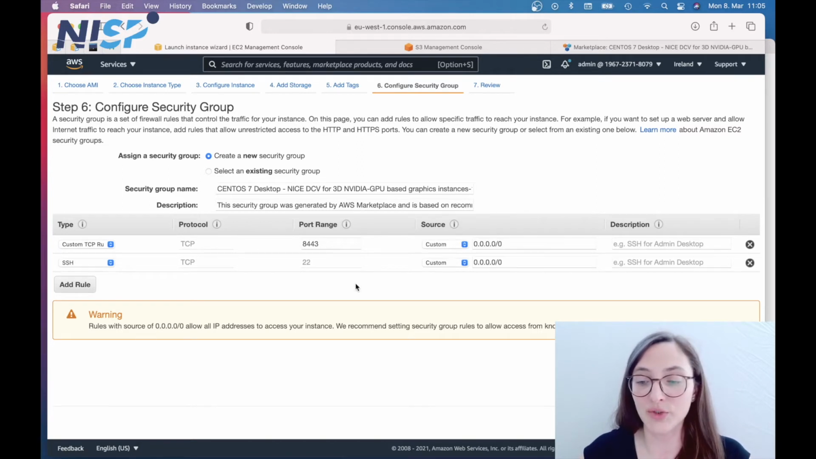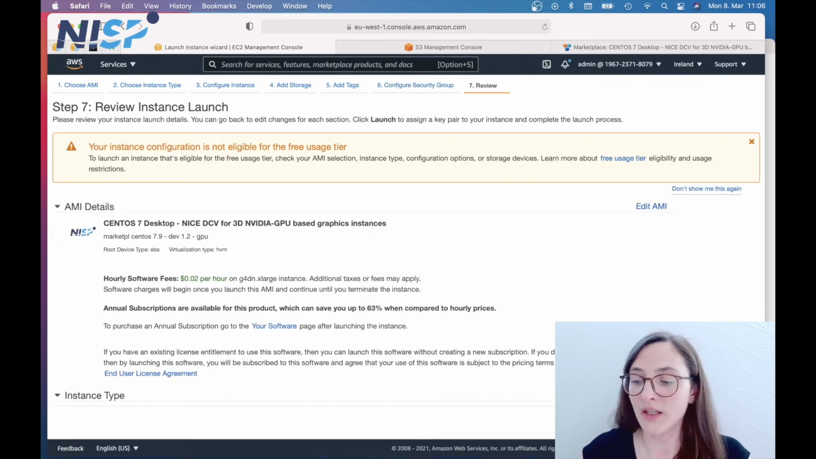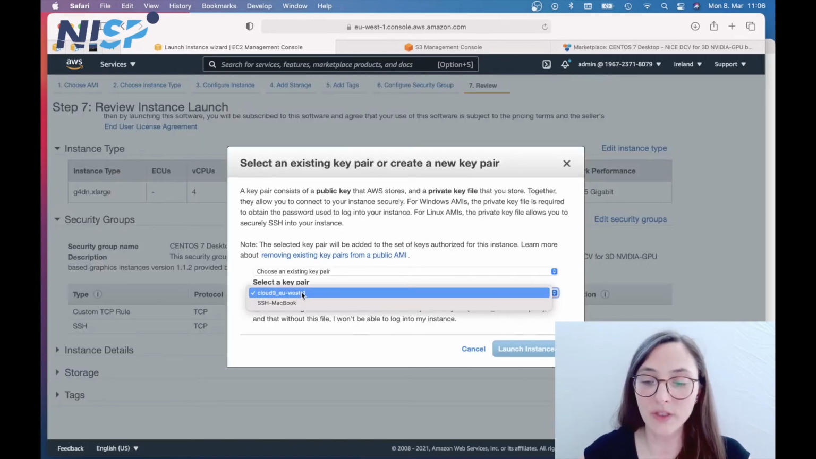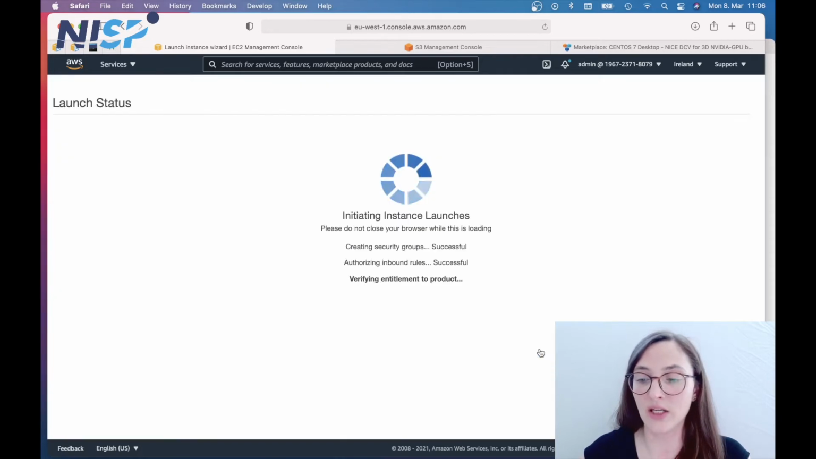The only thing I will do here is to restrict these accesses just to my IP. If you later on want to enable multiple users to access Nice DCV sessions on the same virtual machine, then you would need to adapt the settings here to allow these users to access the machine. Now we can review all our selections and settings and launch our instance. We just select the SSH key pair with which we want to connect to the machine, and we can launch.